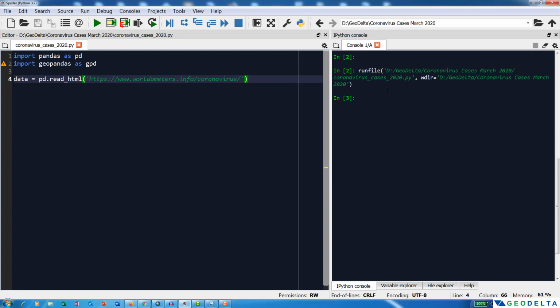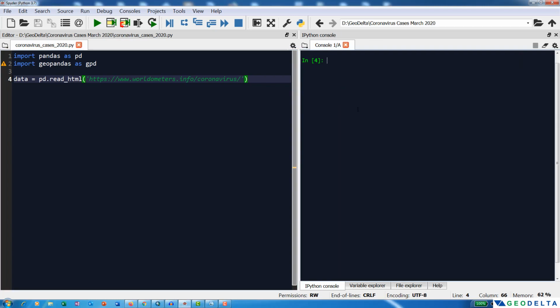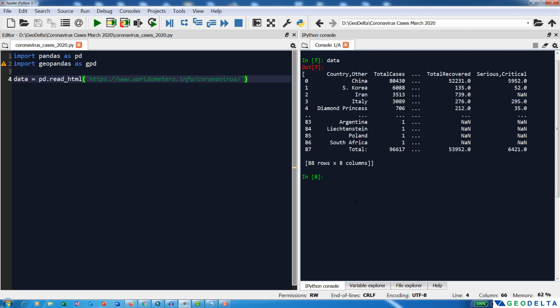And as you can see over here, we did not get any error. Alright, now you can do a quick check to see what kind of data you have imported. You can do that either by typing the name of the variable over here in your Python console, and also you can have a look at the type of this variable.